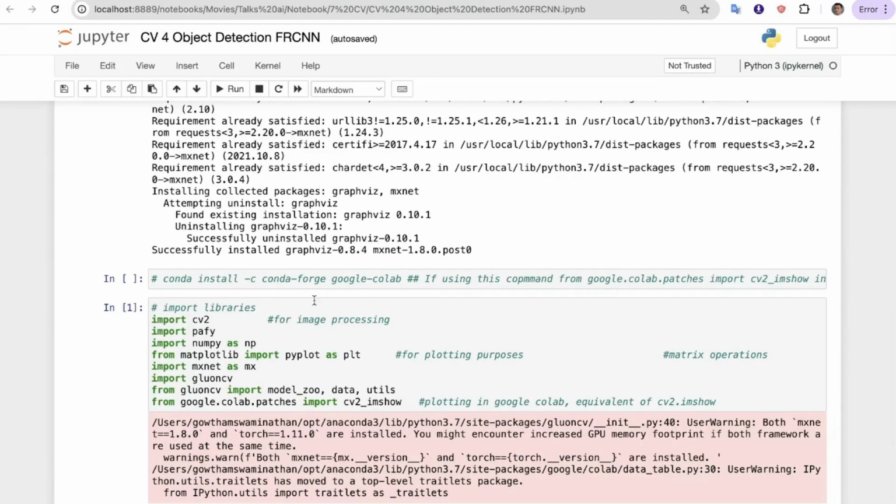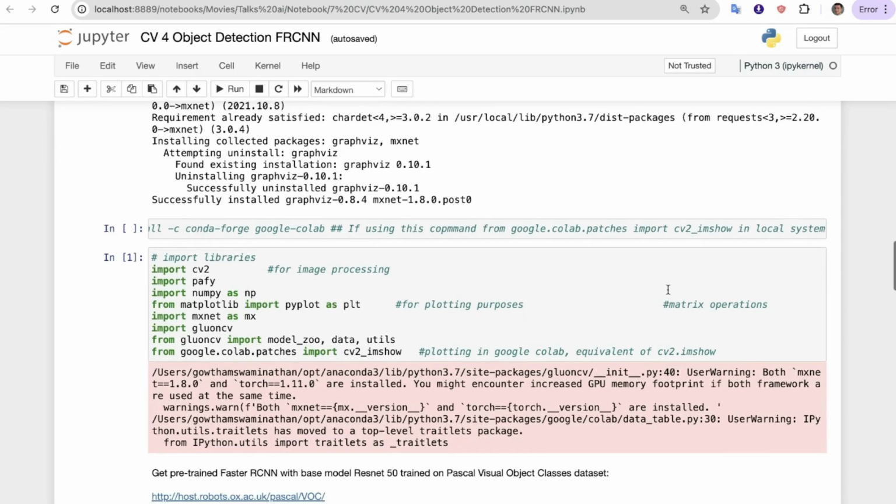Now a conda install command. Basically, if we are using Google Colab, you can see that we do this to import all these patches, which are not needed in the local system.